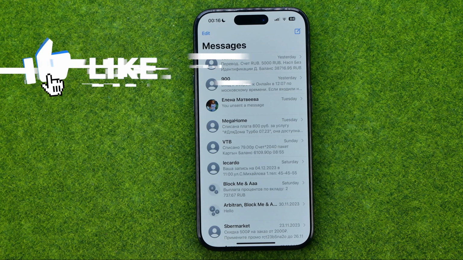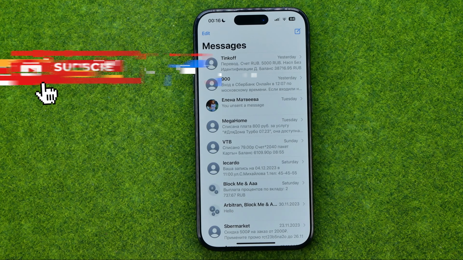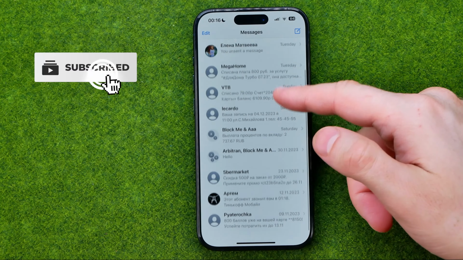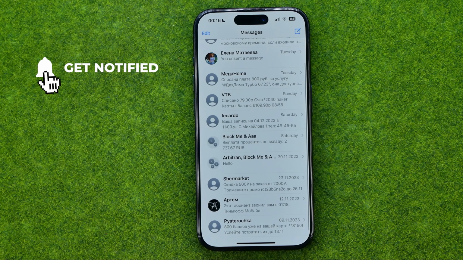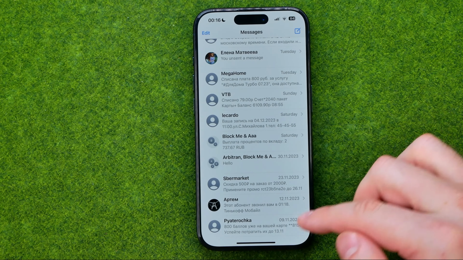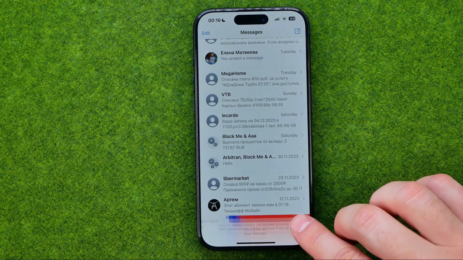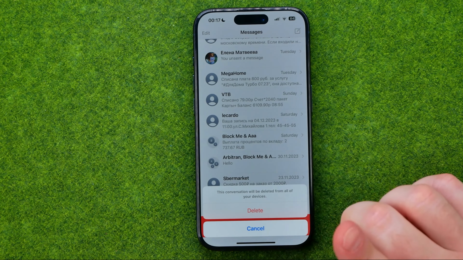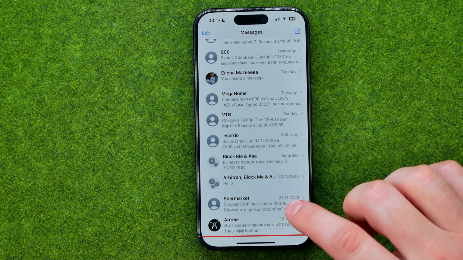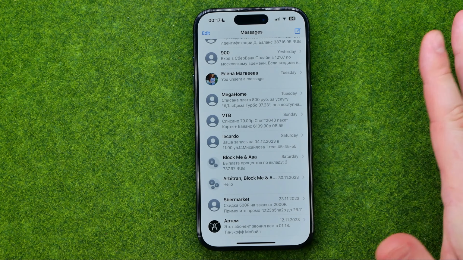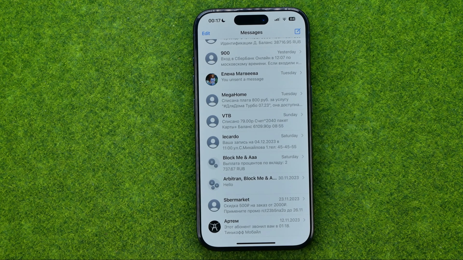Also, we are able to delete the entire conversation. So, search for a conversation you would like to delete, then swipe to the left, and then tap Trash Bin and then Delete. Keep in mind that that action will delete all the messages in that conversation.